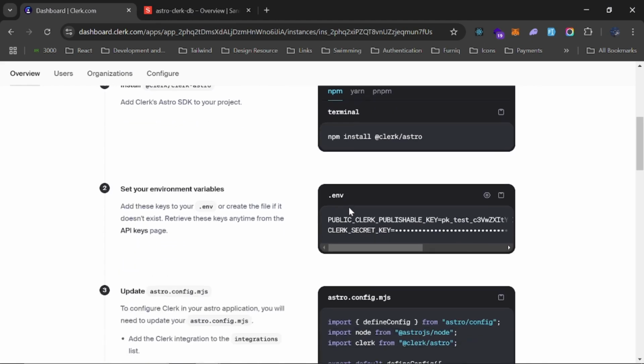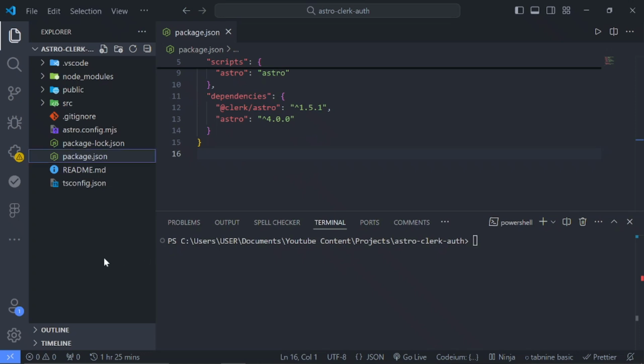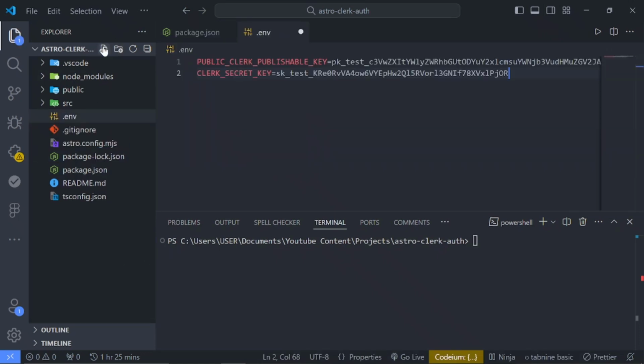The next step is to copy this and create a .env file on our root folder. So say .env, paste this here and save. So don't worry about this. In your case, it's good to keep them safe, but in my case, by the time you're watching this video, I might have already deleted this project.